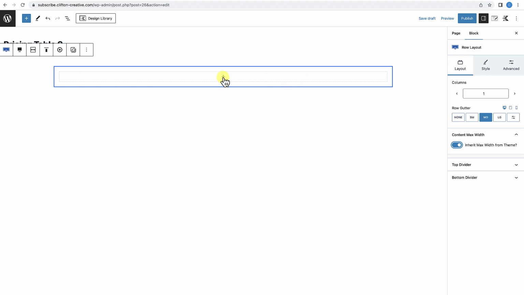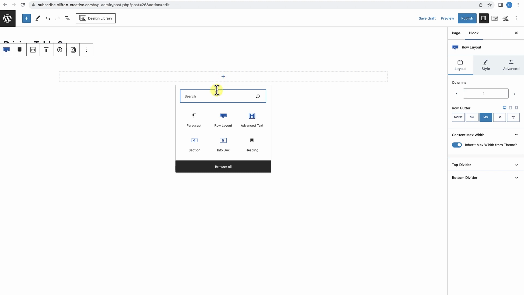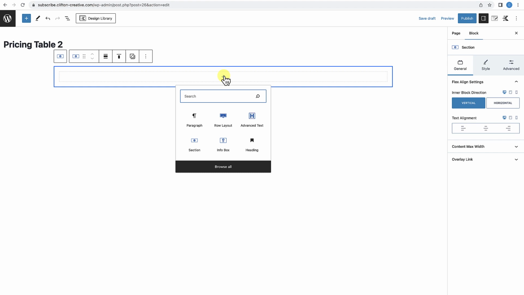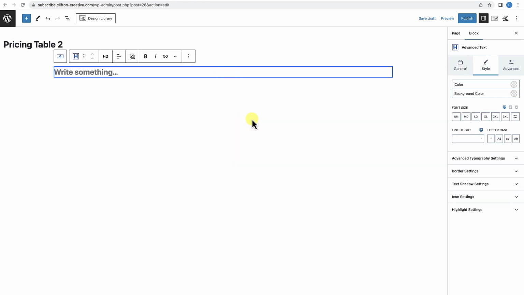To do that, let's click on the plus sign. We're going to select a new section. And then within this section, we're going to add some advanced text. So click on the plus sign again, click on advanced text, and we will call this our introductory text. And let's go ahead and center that.